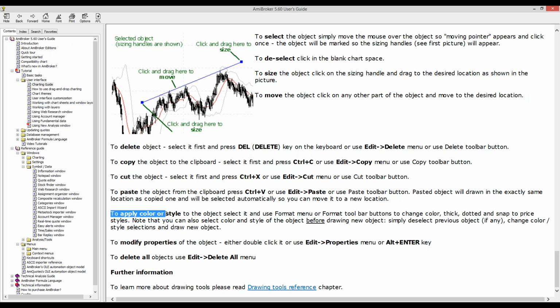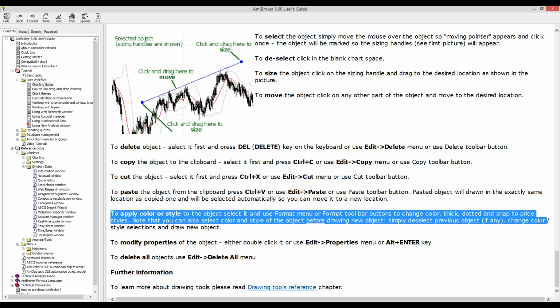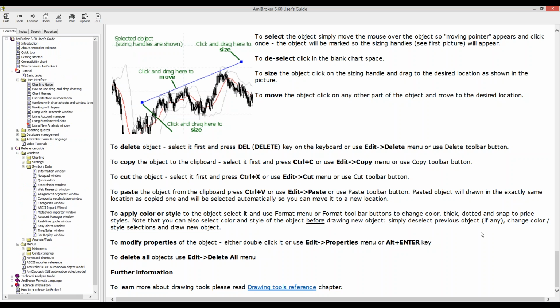Then it says to apply color or style to the object, select it in the format menu or format toolbar to change color, thick, dotted, snap to price. What snap to price is, I'm still not sure. Note that you can also select color and style before drawing the new object. Simply deselect the previous object if any, change color, style, and then okay. To modify properties, edit properties.